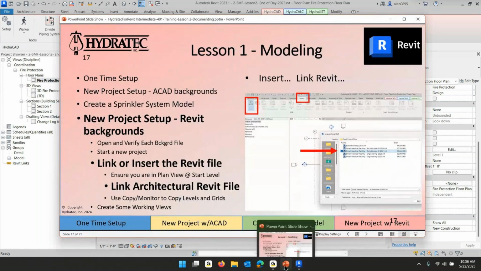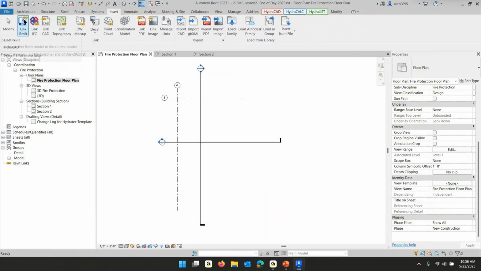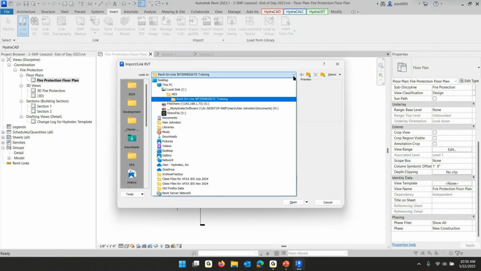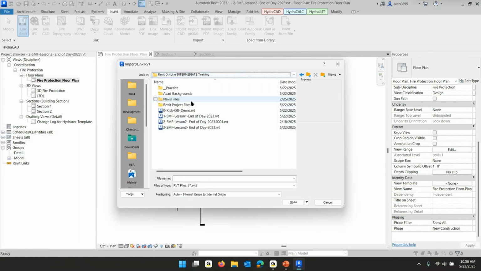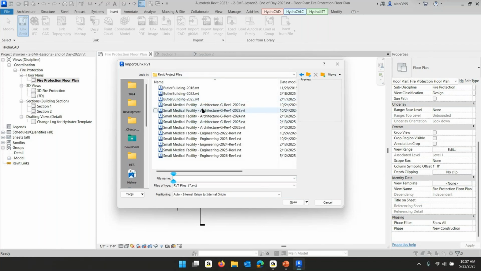So to do that, I'm going to go to Insert and then Link Revit. And wherever I put that, on OneDrive, on the G drive, and Q drive, I recommended putting it on your C drive in HES under Hydrotech, under Revit Online Training. I delivered Revit project files, and I want the Revit 2023, or the one that I opened and resaved, and that's what I want to link. So I'm going to pick OK.